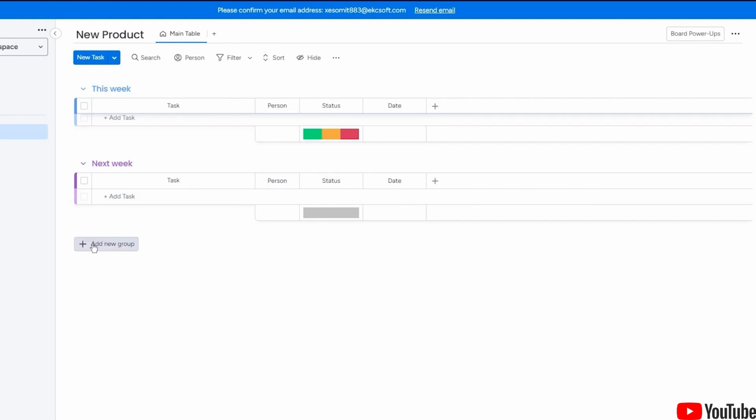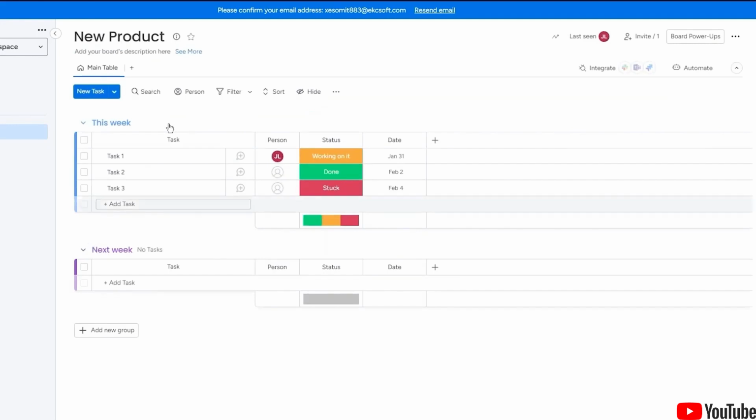And do not worry, you can keep on adding more groups. Like you can add more groups of tabs, like this week, next week, 2 weeks later, 3 weeks later. Just keep adding more groups for as many tasks and group projects that you have.